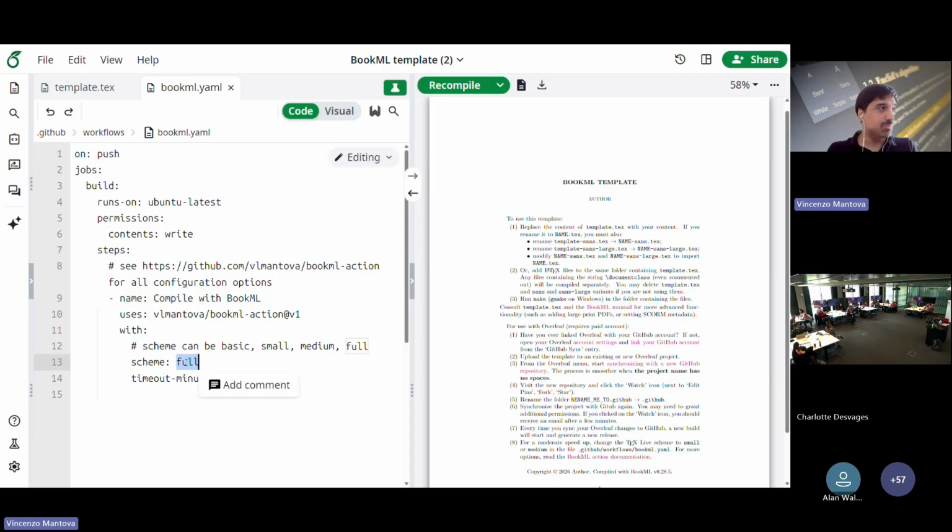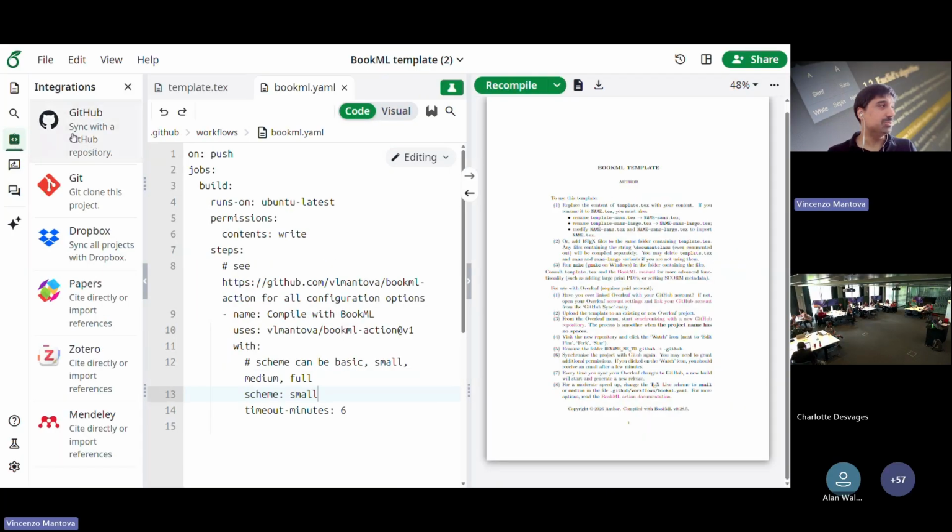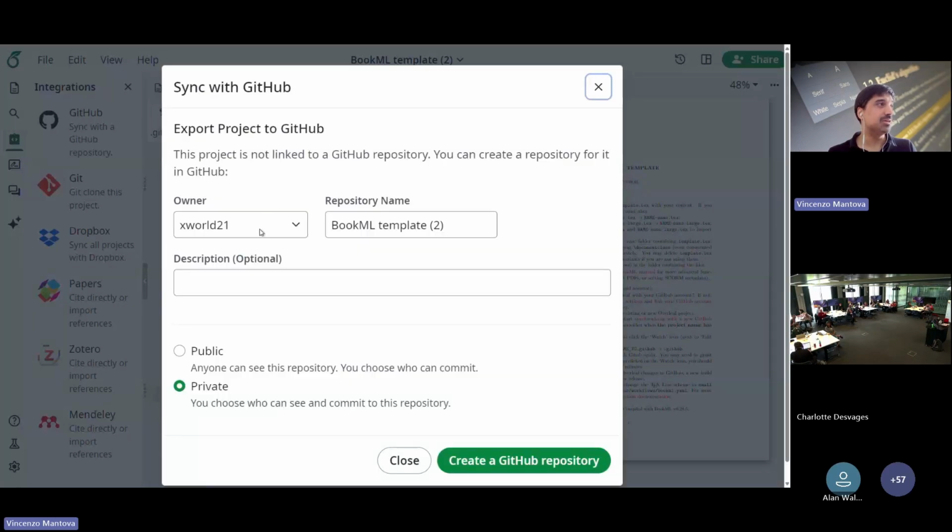I'm going to change this to small to make the compilation faster. And I'm going to go here, and I will start synchronizing this with a GitHub repository. Okay, I need to choose a name without spaces. Okay, so I do this and create. Now let's wait for a moment. Okay, and this is the joy of running a live demo.